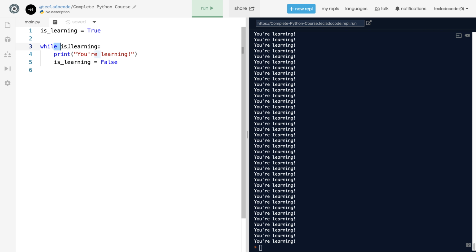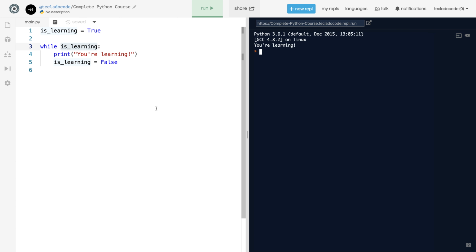Then we go back to the top, and we will evaluate this again. Now we will check if it's true again. But it's not, it's false, so it will stop. And it will continue from after the while loop onwards. If it were true, it would just repeat over and over as you've seen. But because we set it to false the first time that we run it, it only runs once. Just like that. So what we'll do is instead, we will ask the user whether they're learning.